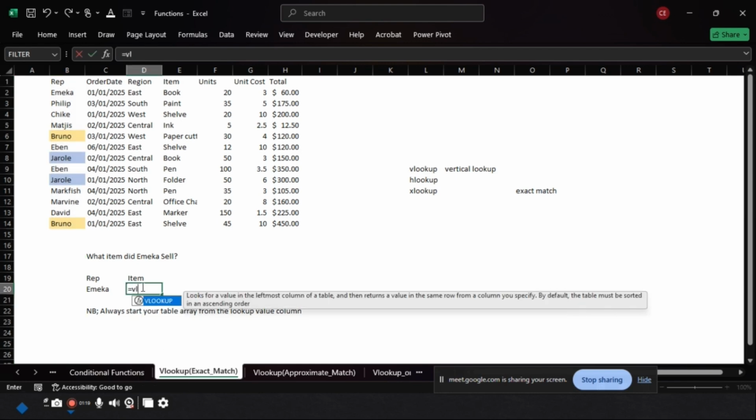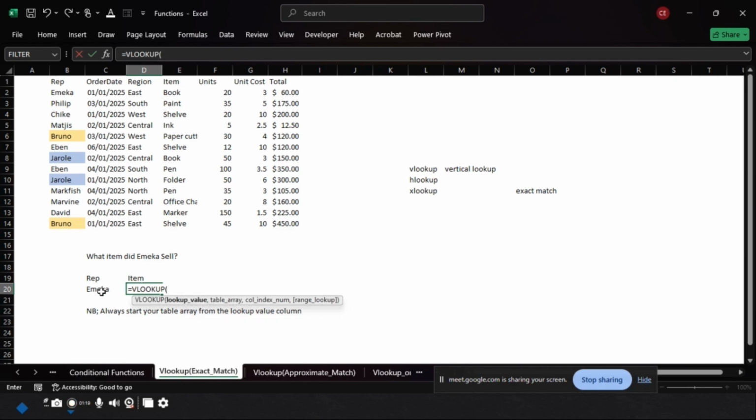Equal to VLOOKUP. Lookup value, you make sure you pick up here first, Emeka. Comma, table array. Make sure you start from the column of the rep. You understand? So you pick from here now. What are you trying to return? You're trying to return item. You can stop here or you continue. You can even pick the entire table. And always lock it with F4. Function F4.